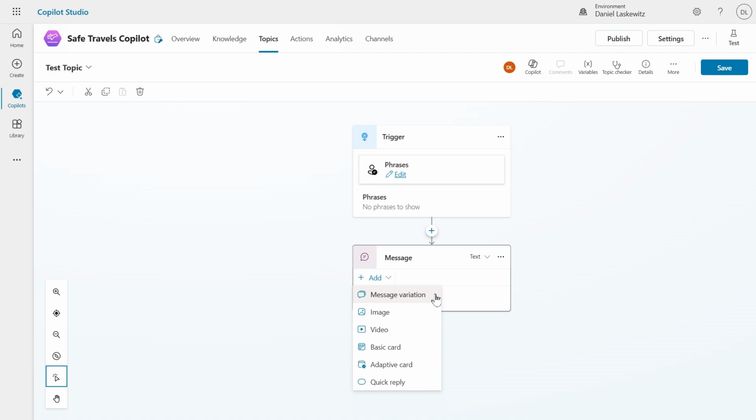So I can add multiple different messages to change it up every single time this message node gets hit. So you can have multiple variations of a message to not make it very dull. You can add images, you can add video, you can add a basic card, you can add an adaptive card, and you can add quick replies. And you can easily do that by just selecting it.